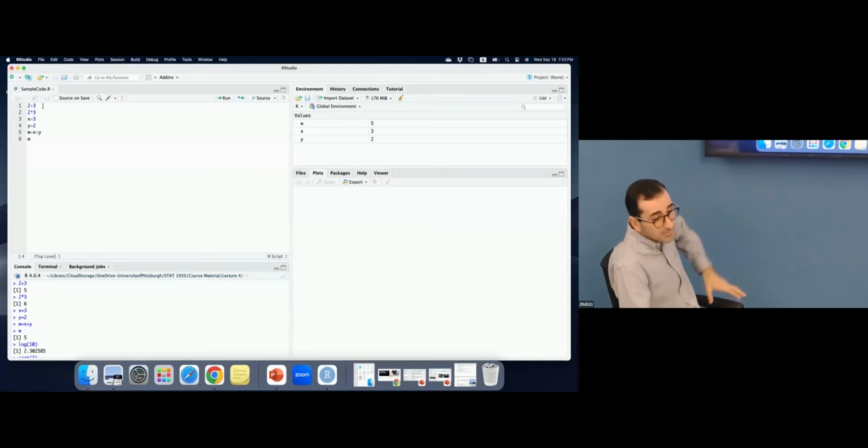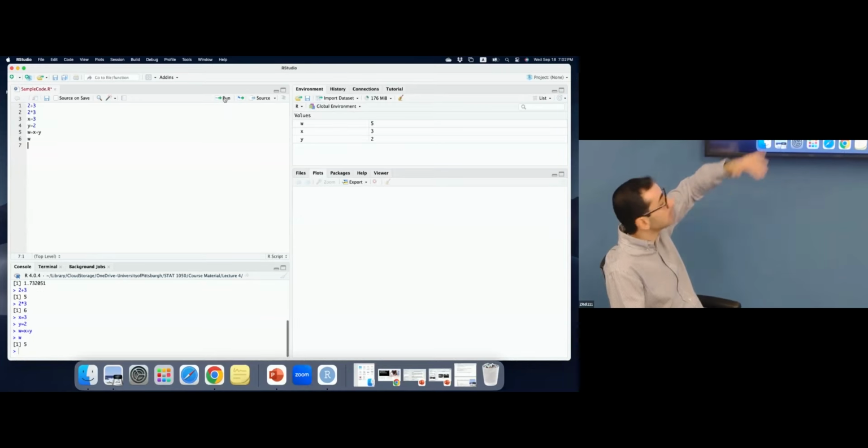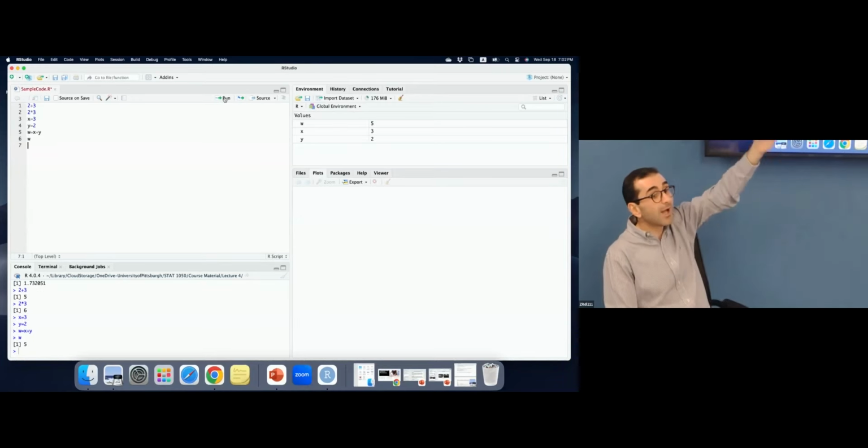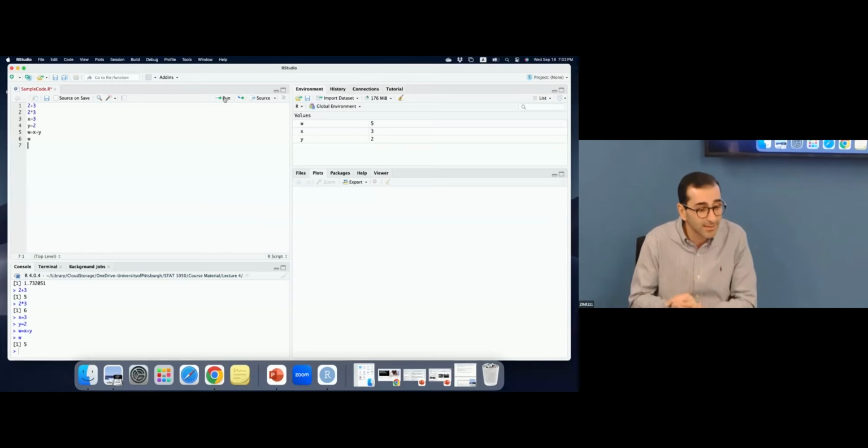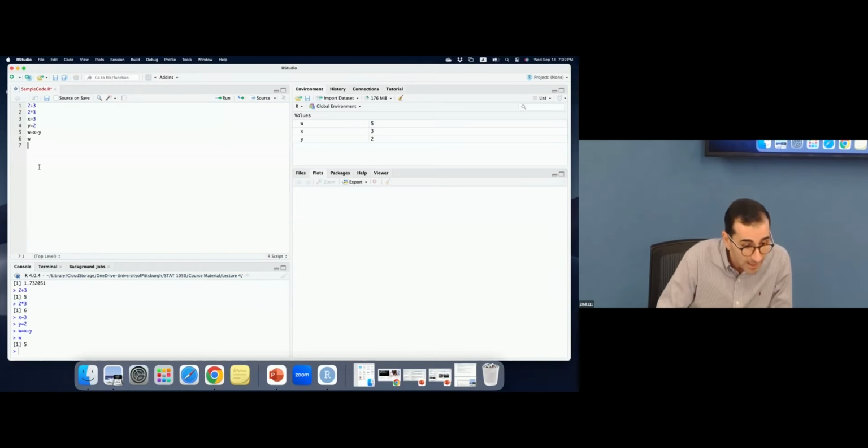How do I run the commands? You put your cursor, and then you just click the run button here. Run. You can see the cursor went to the second line. You keep running, and then you can see all the results. Okay? Now you have the code. Anytime you want to rerun it, you can just go to your R script.